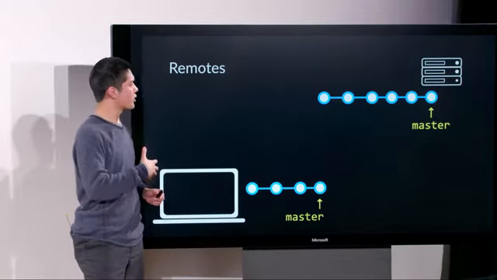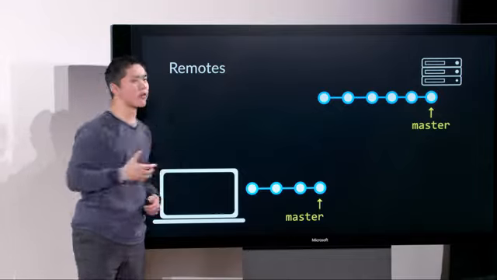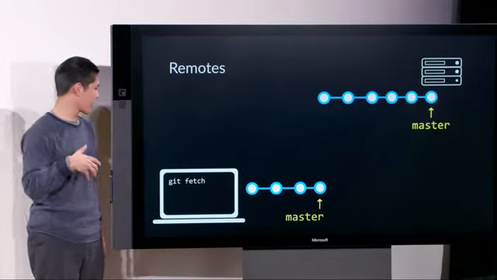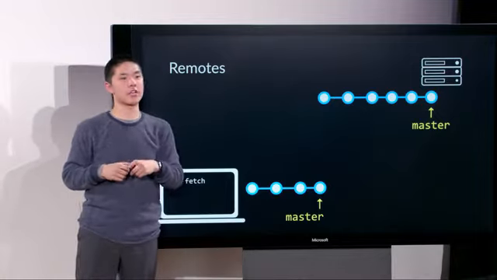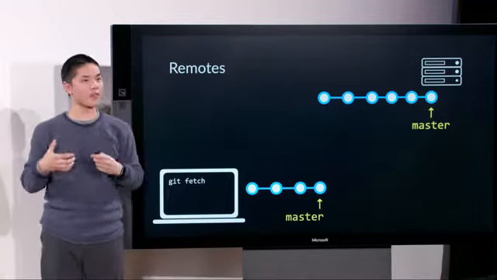And so if I wanted to work with this remote version of the repository, what I might do is run a command called git fetch, which just means go to the remote, this online version of the repository, and download all of the latest commits.